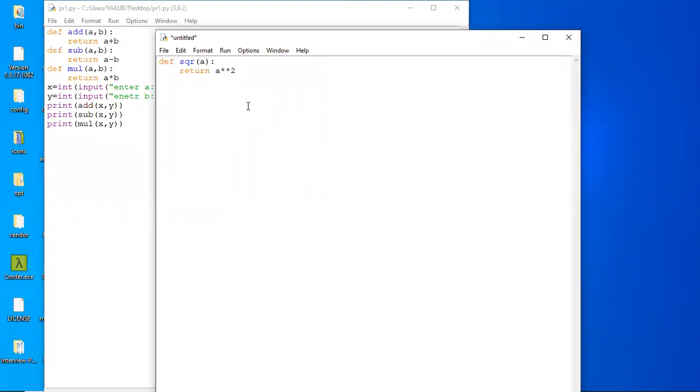Similarly, I need to perform the cube operation. So let's say def cube. To make you familiar with this, I'm taking this example of A only. Here it needs to return a cube. Return A star star 3. Let's suppose this is our function.